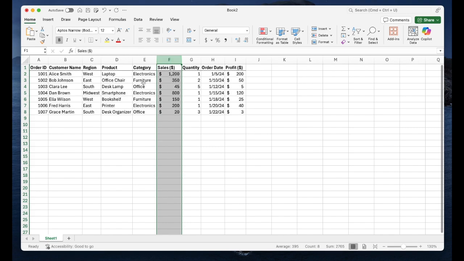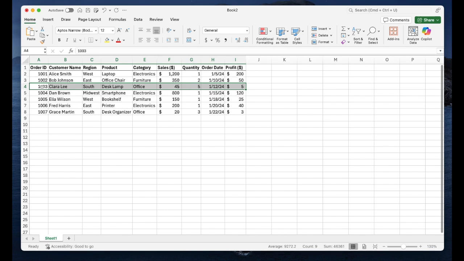Similarly, if you want to select several cells in the same row, you could just click on the first cell that you want to select, and then on your keyboard, hold down Control, Shift, and the right arrow key. And if you want to select the entire row, just click on the row number.